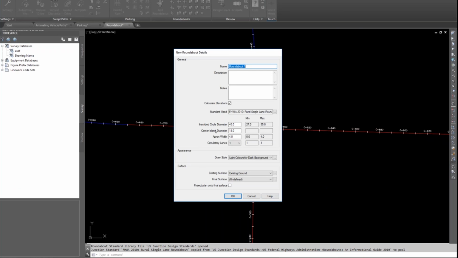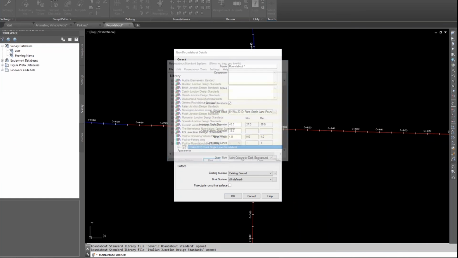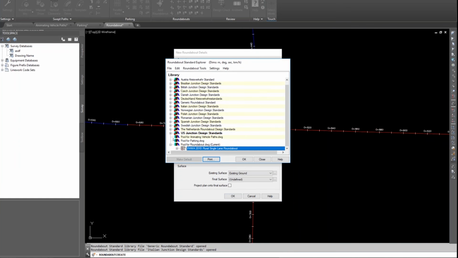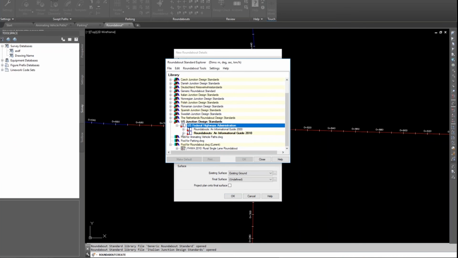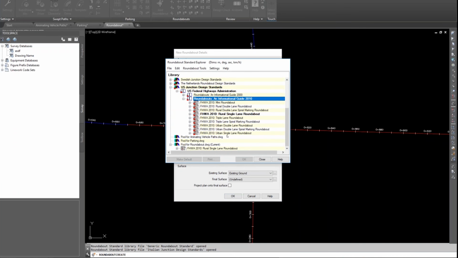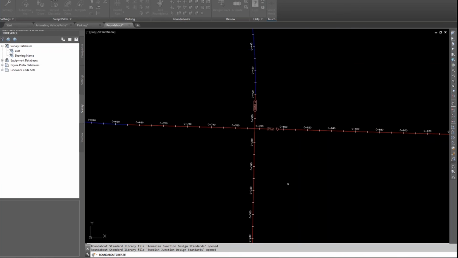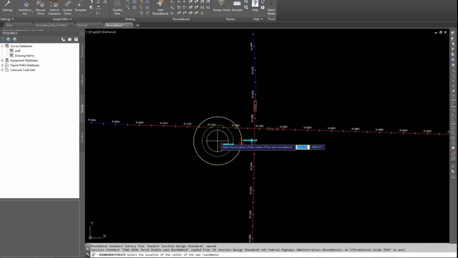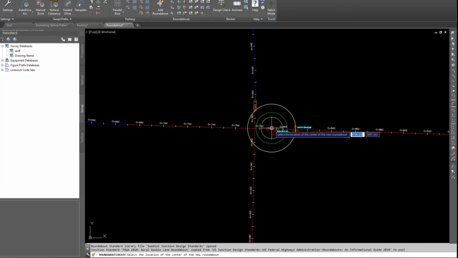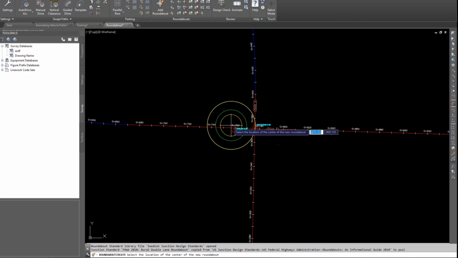I also can have different standards. So I can come in here and I can choose the type of roundabout I want to create. So I'm going to do a rural double lane roundabout. So I simply choose that standard. I'll select OK. I'll pick the point where I want the center of the roundabout to be. If you notice, it does not have to be where the two alignments intersect each other. I need this one to be offset just a little bit here. So I'm going to place it about there.